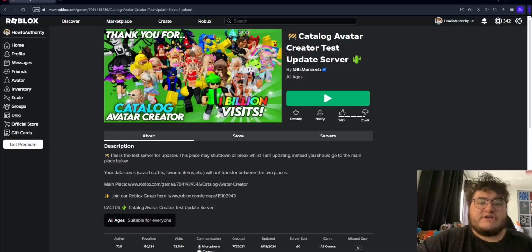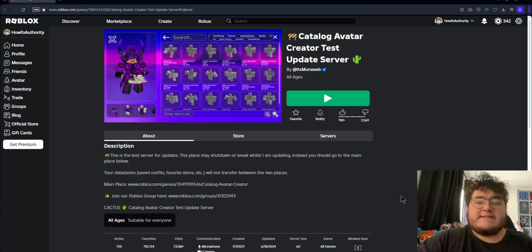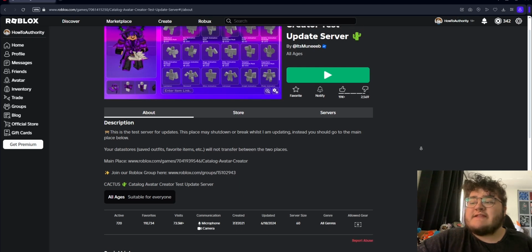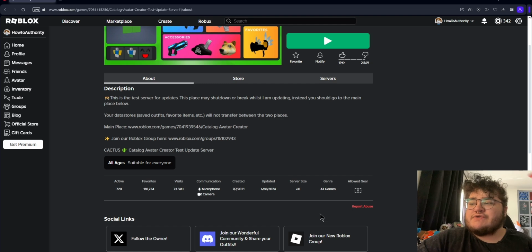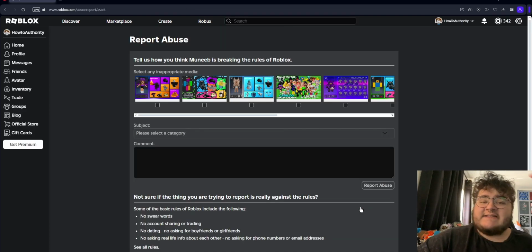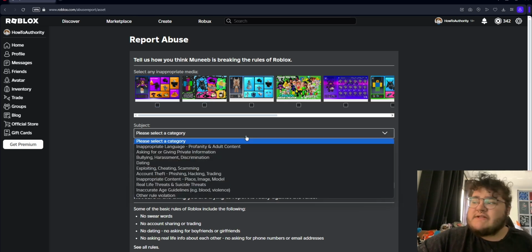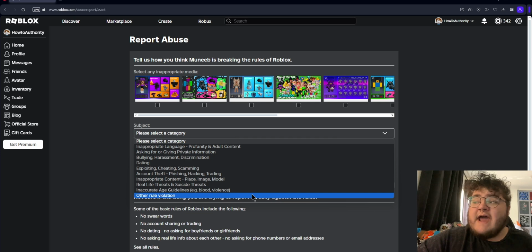The good thing about Roblox is that you can actually report certain items or games that are breaking Roblox's terms of service. So if we want to report an experience/game, all we need to do is go to their about page and then scroll down below all their statistics right here. And right above their social links, we can see the report abuse button. That will take us to this page where if they have an inappropriate thumbnail, we can select it using one of these. Or if it's another reason, we can go through the categories here.